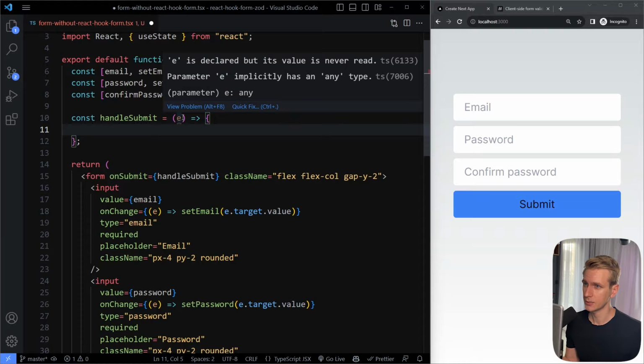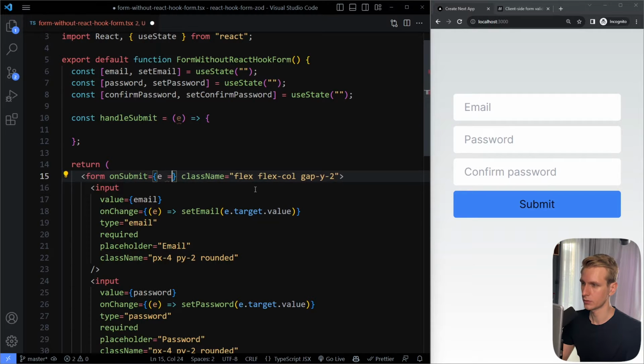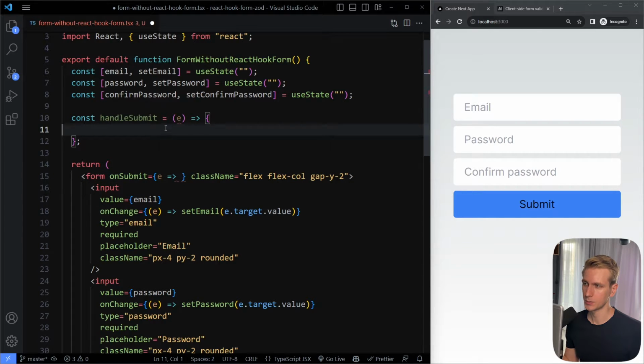So I get a warning from TypeScript here because it doesn't know what type this is. That's the downside of extracting it into a separate function. If I would just do it inline like this, TypeScript can already infer what this event object is going to be because it has the context here. Here I'm just defining a separate function, right? I could be using that anywhere.